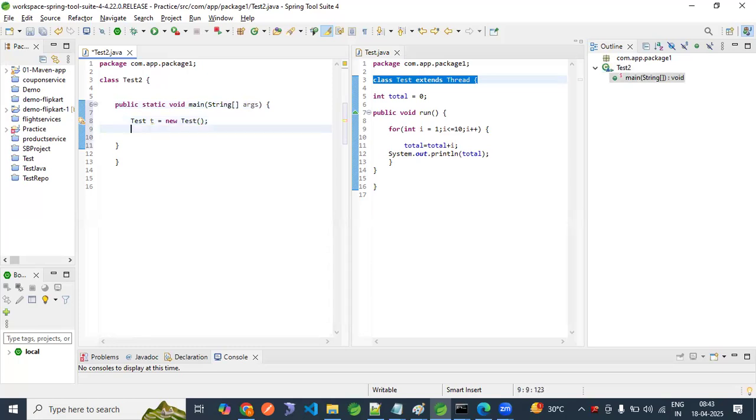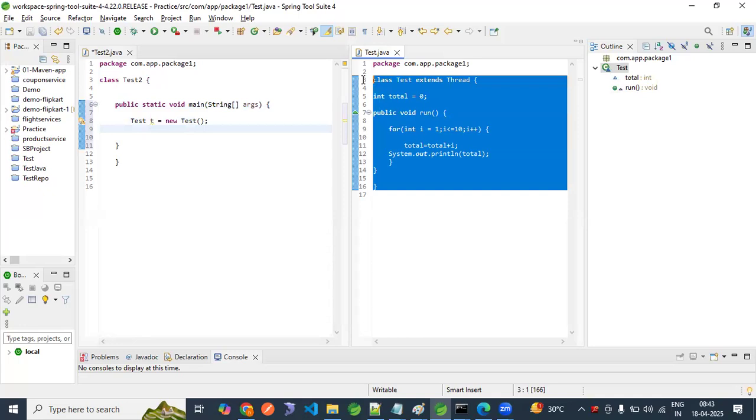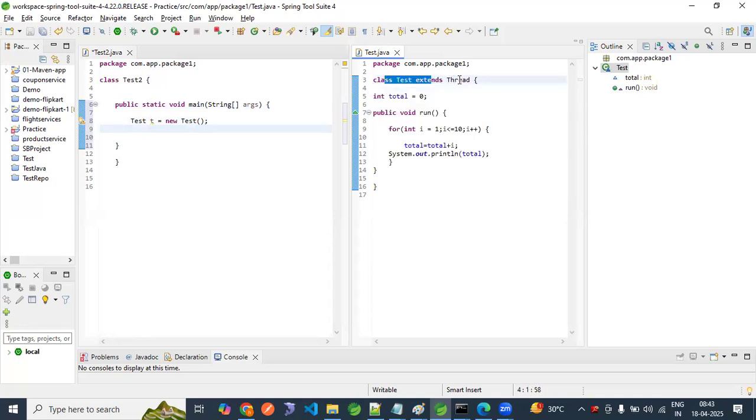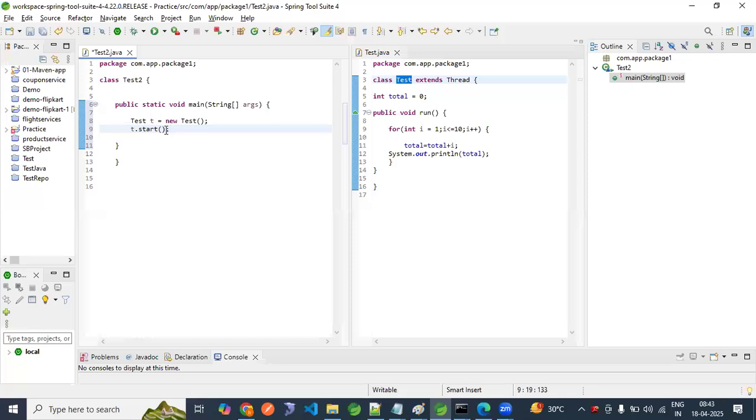Test t equals new Test. The right-hand side is a Test class, which is defined as a thread by extending the Thread class, and this is its run method. So I create an object for Test. Now I will call t.start. Think yourself, this start method is going to call the run method, right? You know this; we discussed it the very first time.